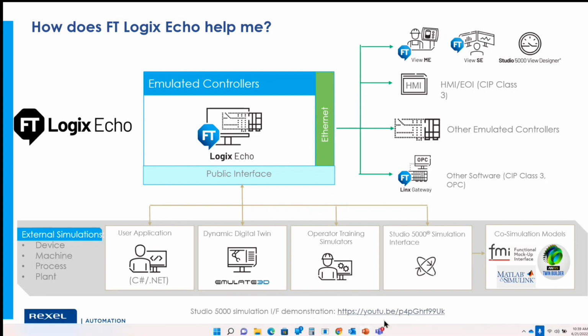Down here at the bottom, I do have a footnote too. There's a neat little video on YouTube to show how that Studio 5000 Simulation Interface works. And by all means, go to YouTube and search for Emulate3D. If you watch some of those videos, it'll really bring together what that digital twin can do.